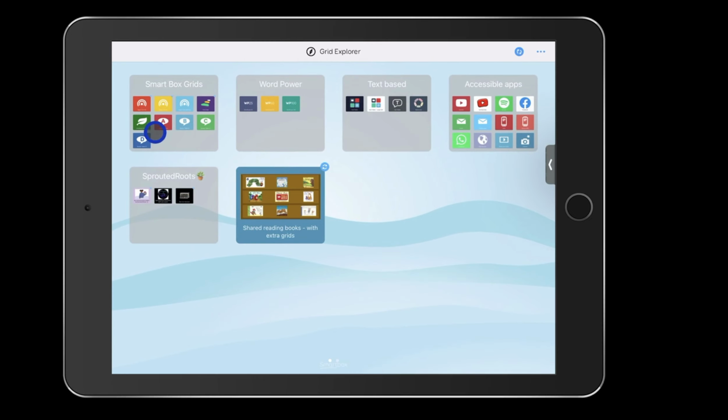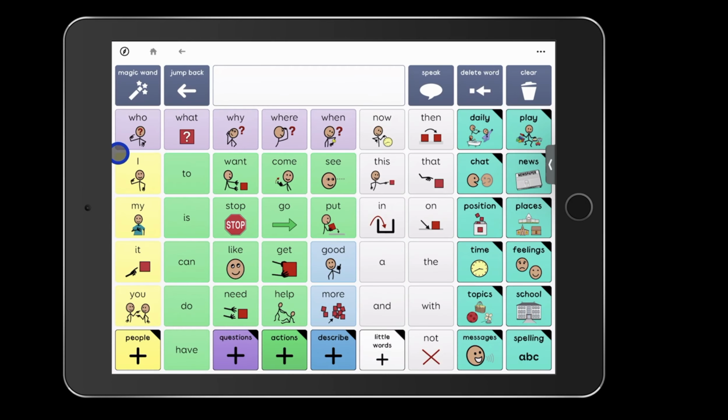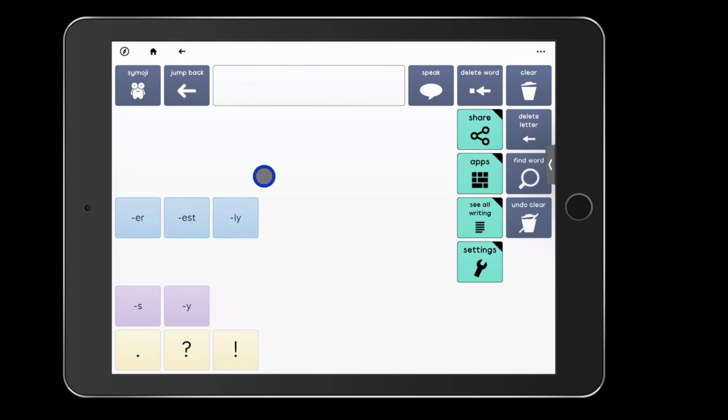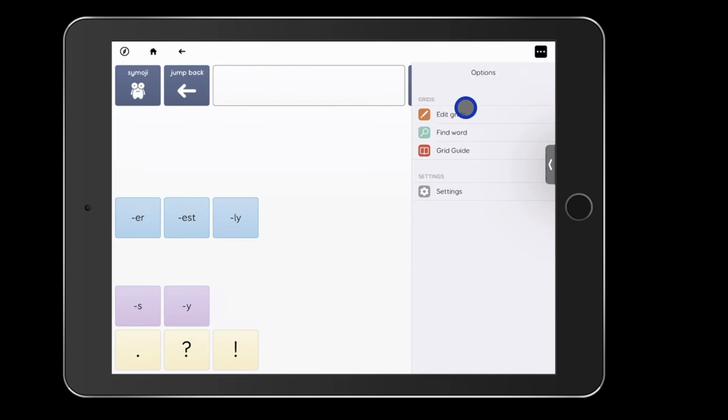So to get started, I'm going to open up SuperCore 50. When you're in the program where you want to make a link, you're going to navigate to the page where you want to create that jump to happen. So for me, when I'm linking SuperCore 50 and VocoChat together, I do it under the magic wand button. Once I'm in this page, I'm going to go to the upper right-hand corner to open up my options menu, and then I will select Edit Grids.